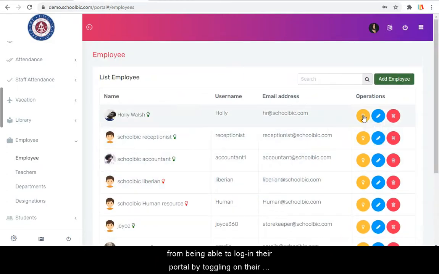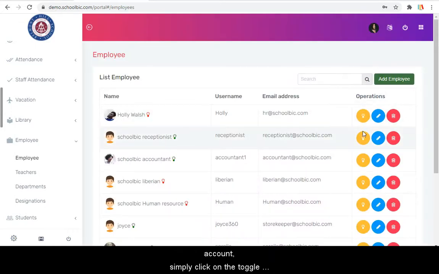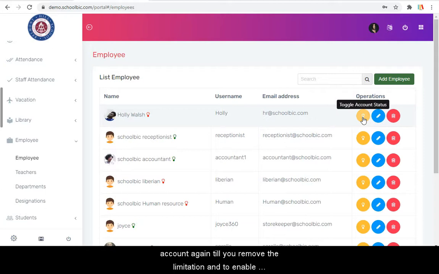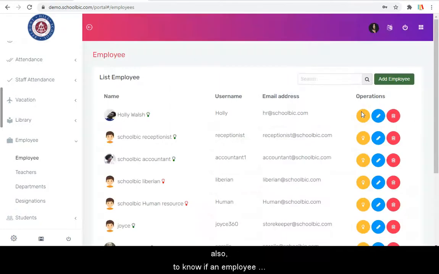You can block an employee from being able to log in to their portal by toggling on their account. Simply click on the toggle button and the employee will not be able to log in to his or her account again till you remove the limitation. To enable the employee to log in again, click on the toggle button again to disable the blocking.